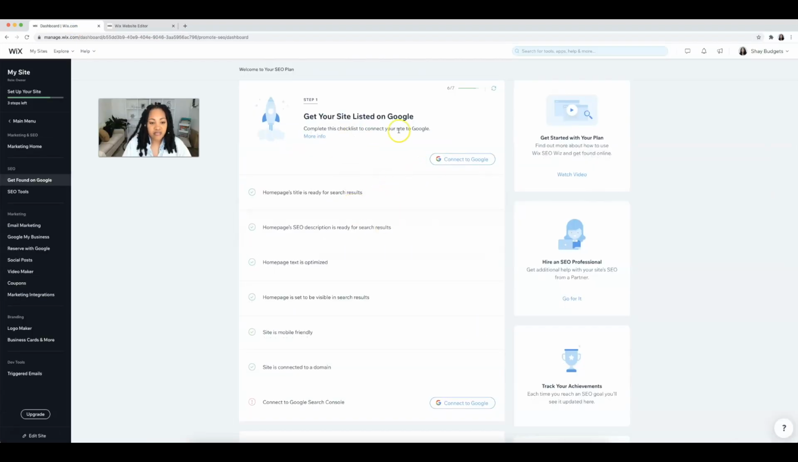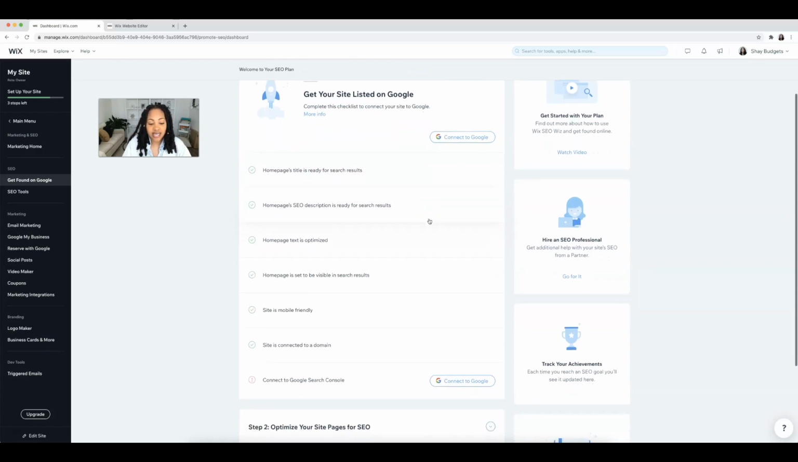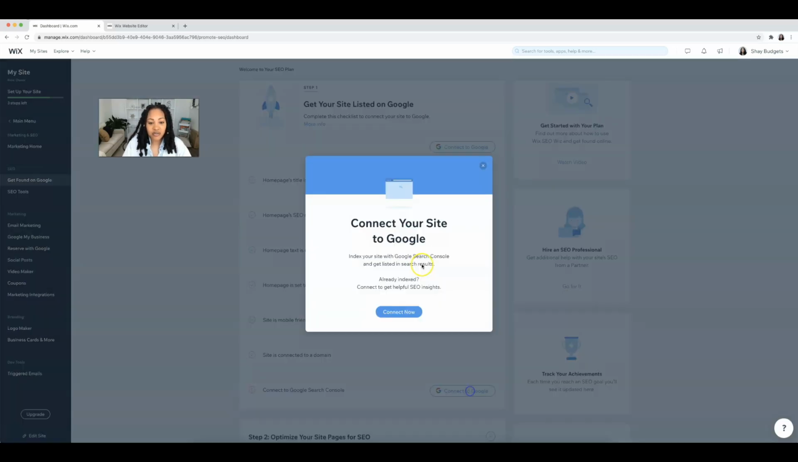So at this point, I have made all of the necessary changes except for connecting to Google, which is the last step. So I'm going to go ahead and connect to Google.